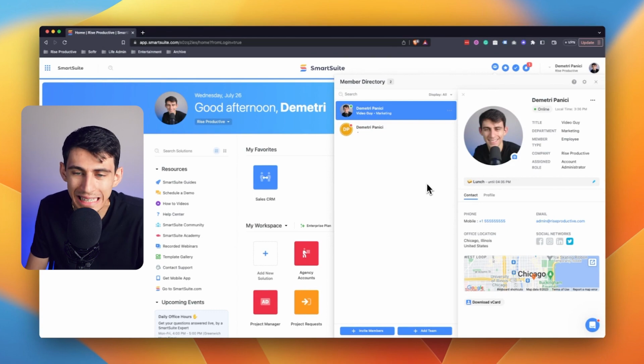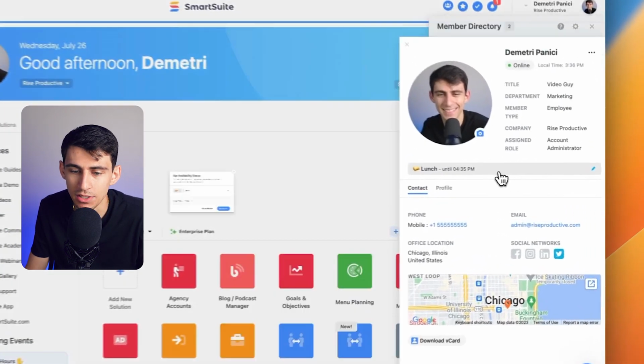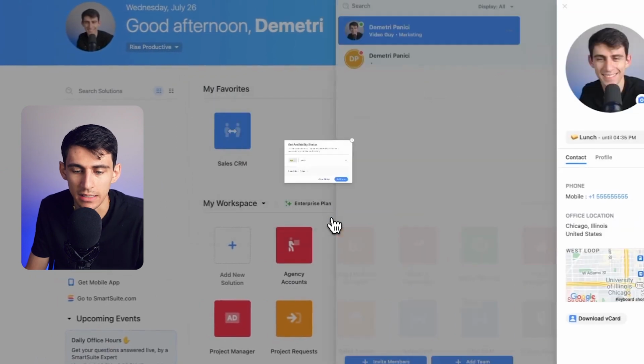Statuses are extremely easy to set and to clear, just like this, click of a button in an instant. Make sure you utilize the availability status feature inside of SmartSuite today.